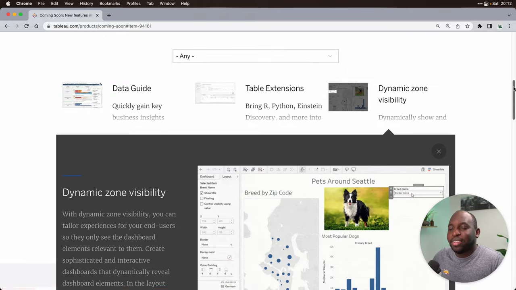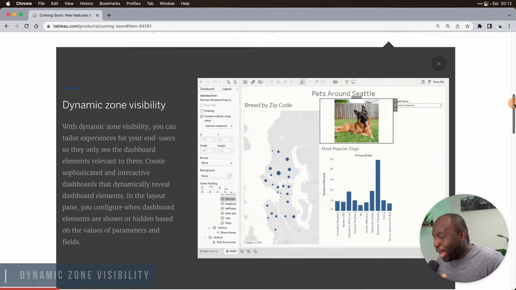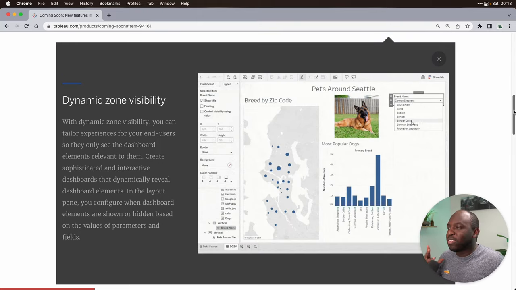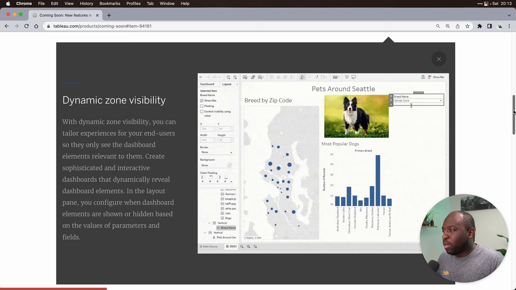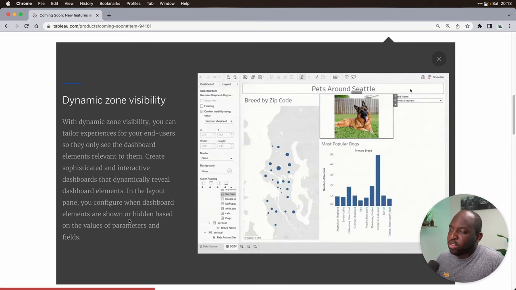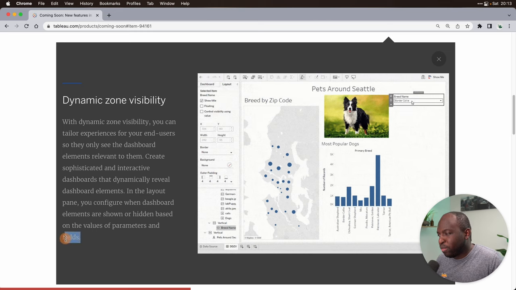Dynamic zone visibility. Wow, this is yet another hack that I'm going to be happy to not have to do. I don't do videos on hacks. This is one of them that I haven't done. People keep asking, how do I change sheets using a parameter? Well, this is going to hopefully do something like that, but I think it's going to take it to the next level. The key thing about this feature is that you can use it to control the dashboard elements, not just using parameters, but also fields. I don't know if you can see this here at the bottom, fields.